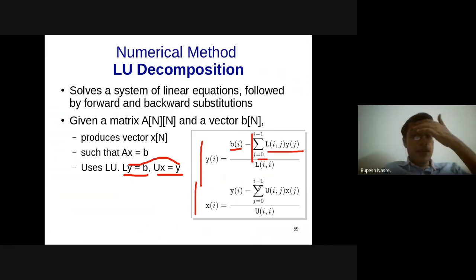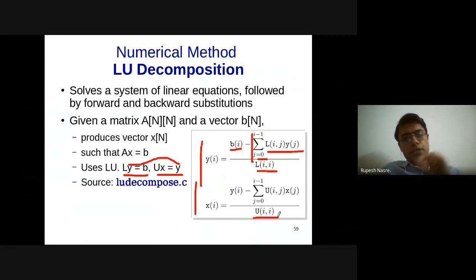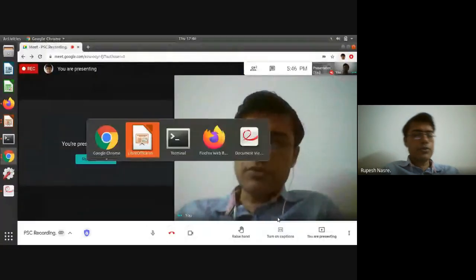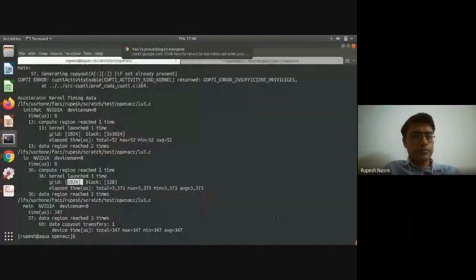And similarly for Xi, where instead of L we are going to divide by U of i, and as we have discussed, there is going to be some small epsilon check which we have to make just to ensure that we don't get into underflows and overflows. So LU decompose.c is what we are going to look at now.